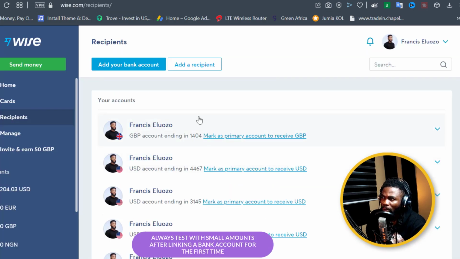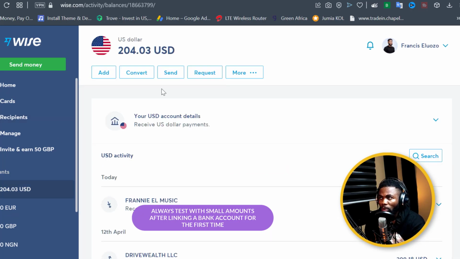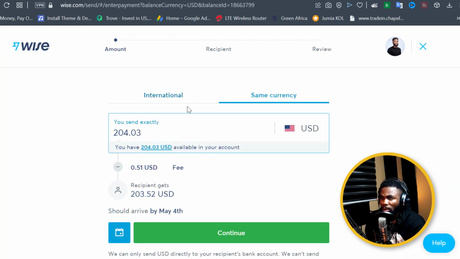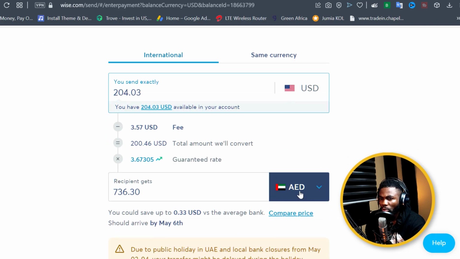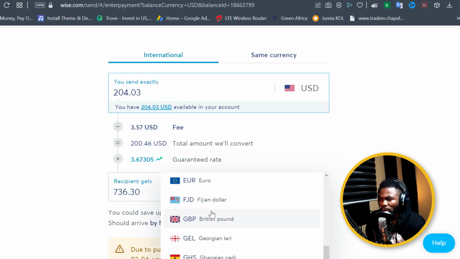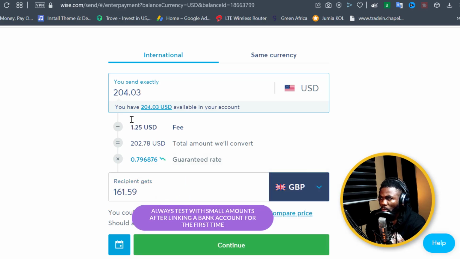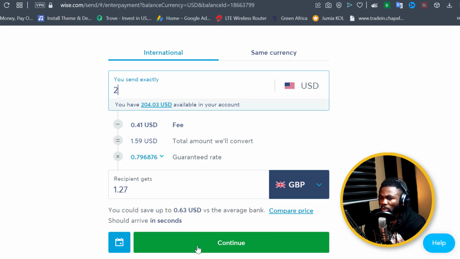So what I'm going to do now is try to make a withdrawal from here to my GBP account and see how that goes. To make a withdrawal, I'm just going to click on send, and then here, because I'm not sending in the same currency, I'm going to say international, and I'm trying to send from my USD account to my GBP account. So I'm going to scroll down here until I find the GBP. Let's do $2, and I'm going to receive 1.27. So we're going to click on continue.